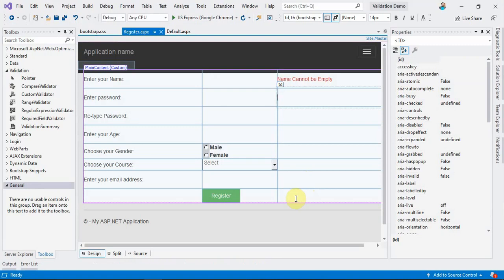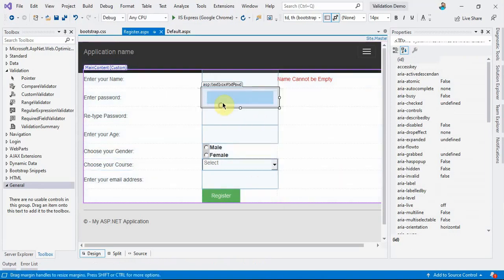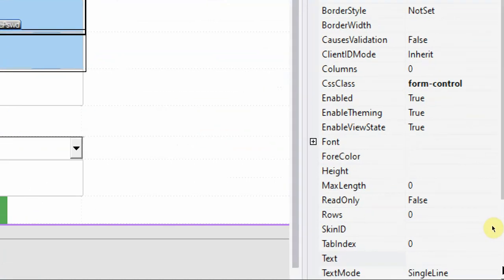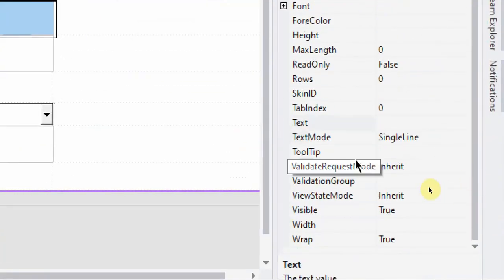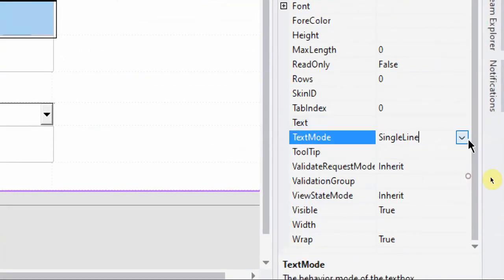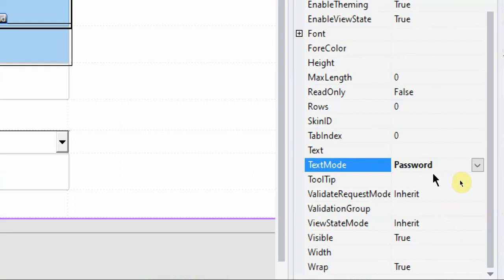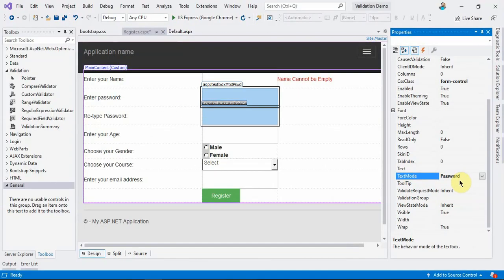I'll take at least one more control now. See here, the next one is enter password, retype password. These both should not be a normal text. They should be taking passwords there. So first thing I'm going to do is change the text mode of these two from single line to password. Okay, so all I've done here is I've just told these two text boxes must be in the mode of password. Done.